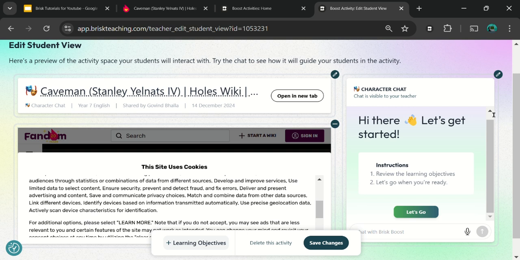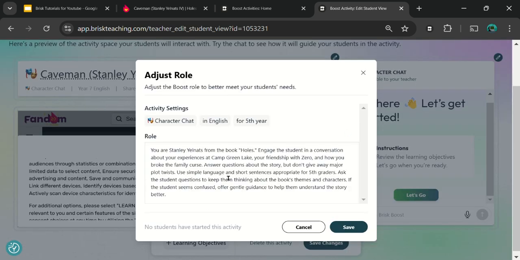The first thing I want to do is make sure that Brisk has the right instruction. The AI bot that is pretending to be Stanley Yelnats has the right instruction. And as you can see, Brisk AI has done an incredible job and saved me a lot of time because the instructions are quite good. You are Stanley Yelnats from the book Holes. Engage with the conversation, and so on. I have not written this. This is Brisk AI that has put this together from the stimulus that I've given it.